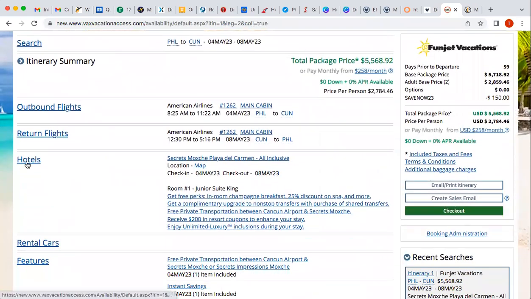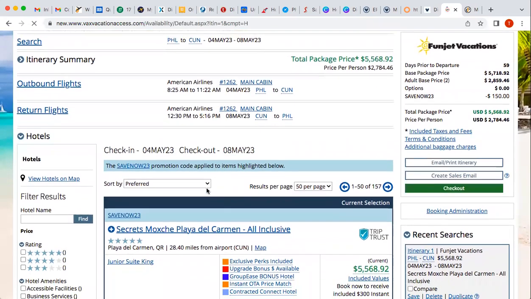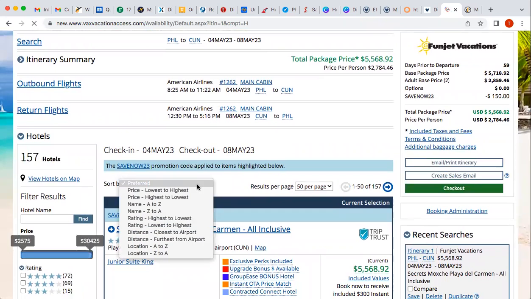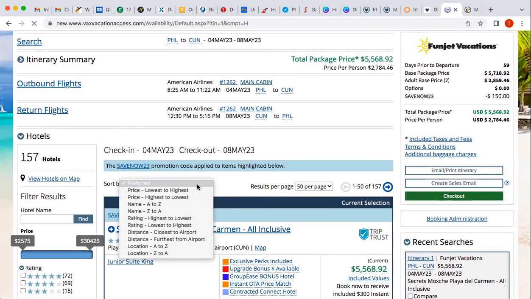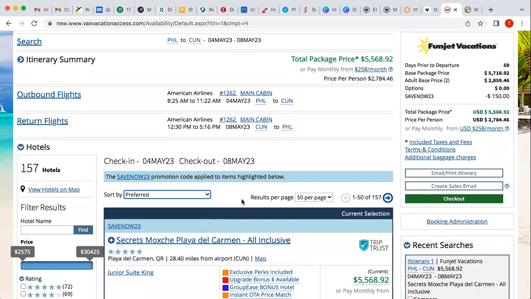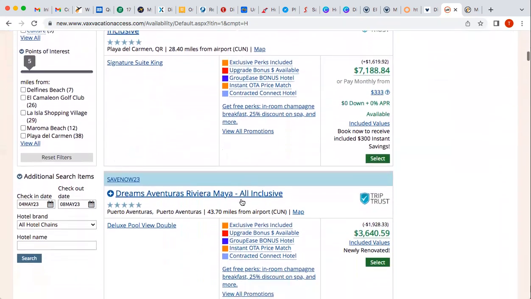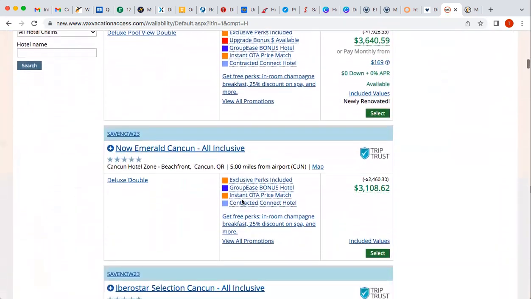So now we're going to go ahead and click the hotels. And as you can see, it automatically just picks one. That's not because it's the cheapest. It's just because they have it sorted by preferred. You can sort it by price, you can sort it by rating, what's closer to the airport, alphabetical, whatever you want to do. So if I start scrolling down through here, I'm going to see all the different resorts.